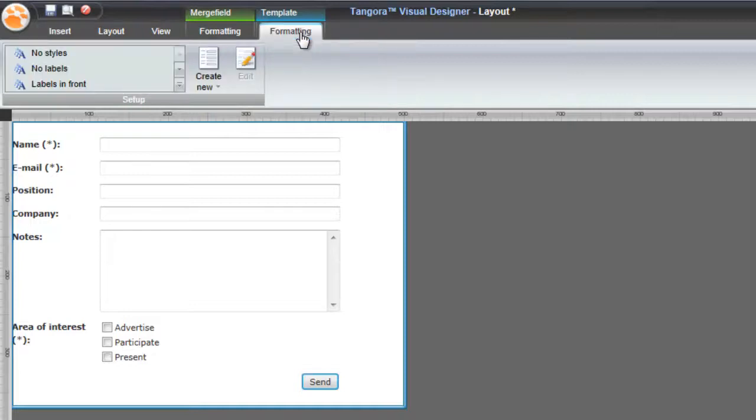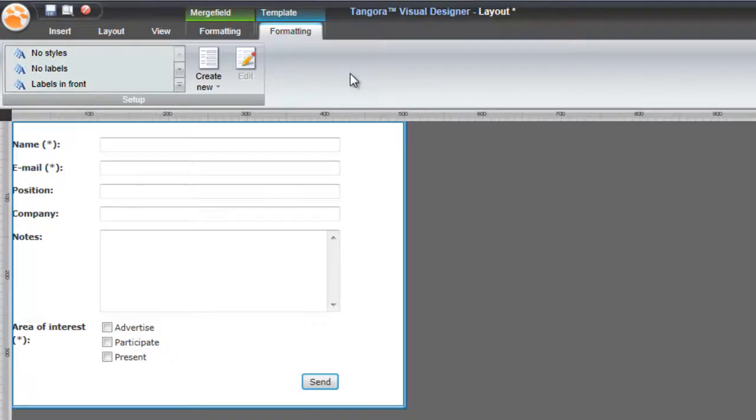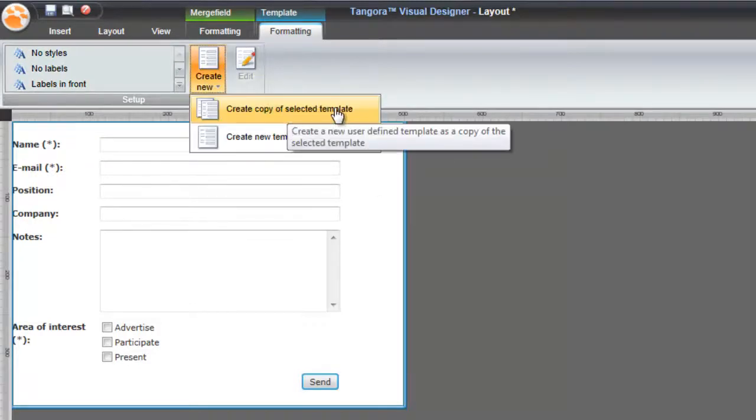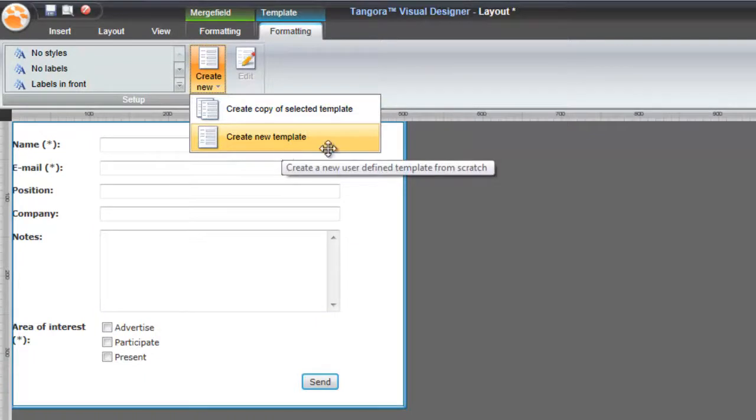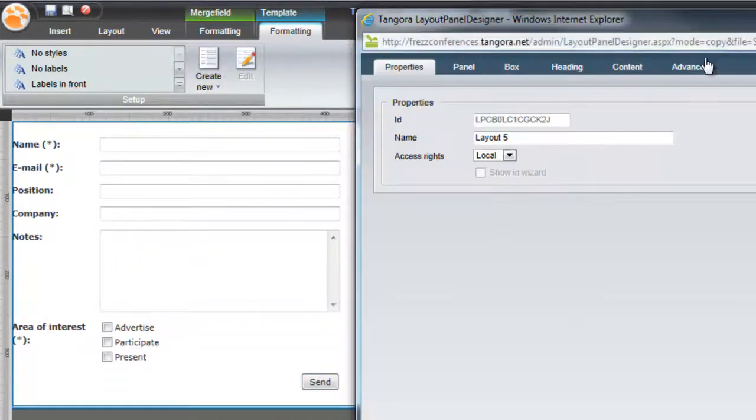Here we have a list of different configurations in our library, which you'll recognize from step 3 in our wizard. And if I wanted to modify one of these, I'd just need to choose Create New, create copy of the selected template, or we could do it from scratch if we'd prefer. What I'm presented with then is our Template Designer.